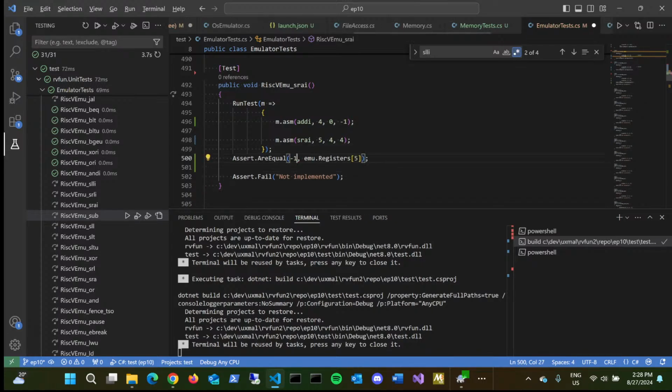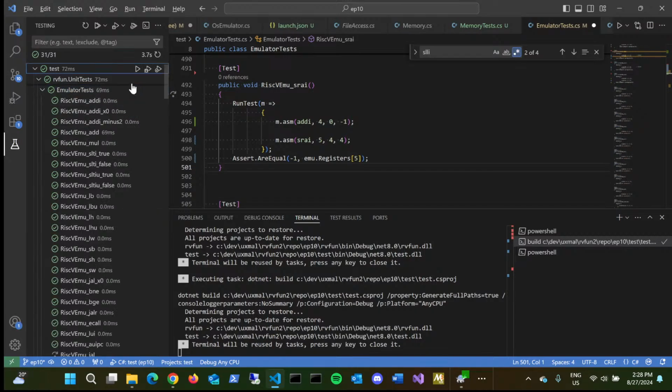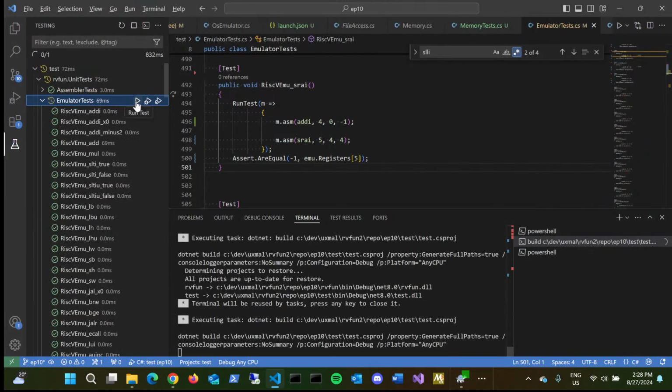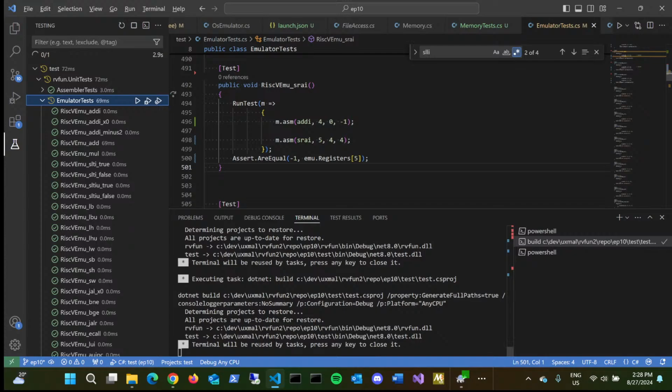So let's do that. Now we run all of our tests, and we expect to get failures because we haven't implemented these 3 operations yet.